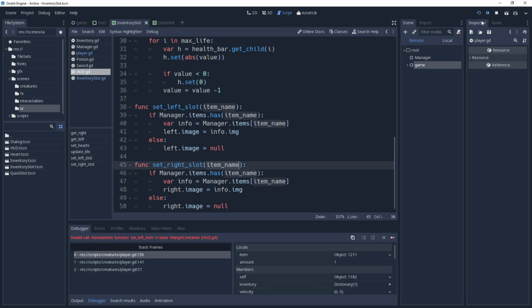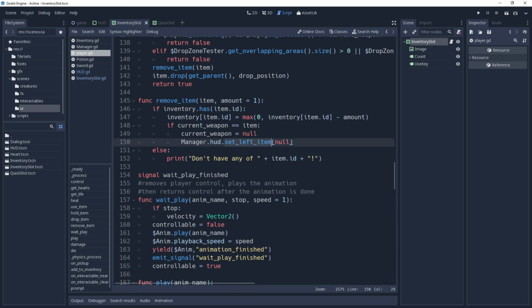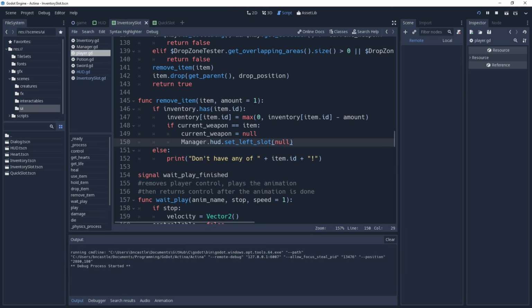Oh, it's slot. I can't even remember what my methods are called, man, you know? It's crazy. Oh, it does.